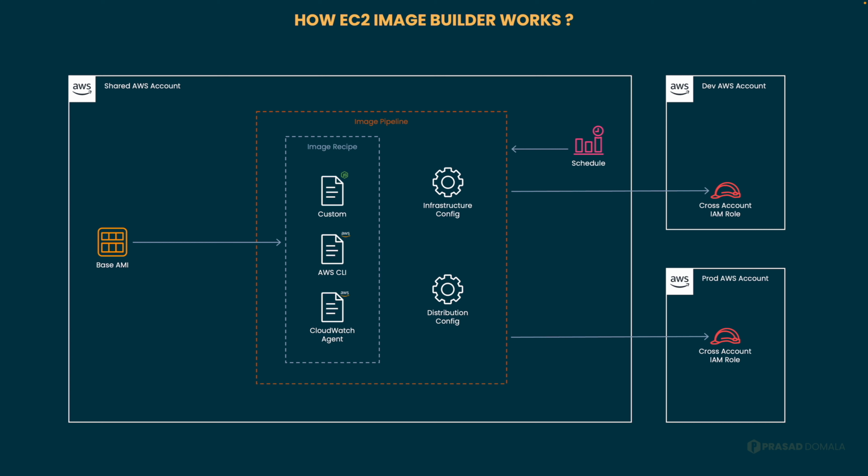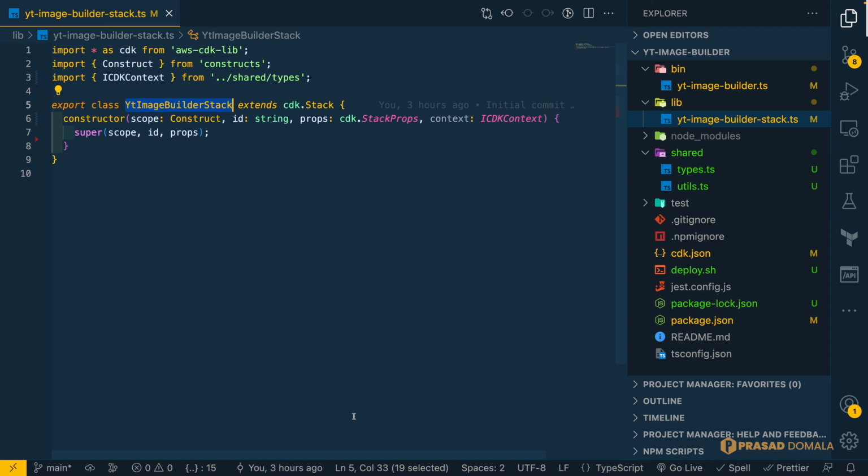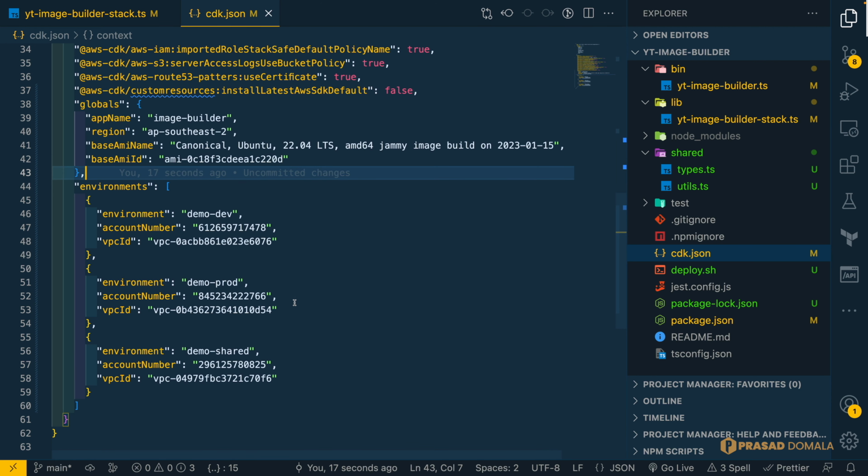Now let's get into some action by creating an image pipeline. I'll be using CDK with TypeScript for this demo, and I have already initialized the CDK project with an empty stack. If you take a look at my CDK JSON, I have the base AMI as Ubuntu 22.04, which we'll be using as the base for the image pipeline.